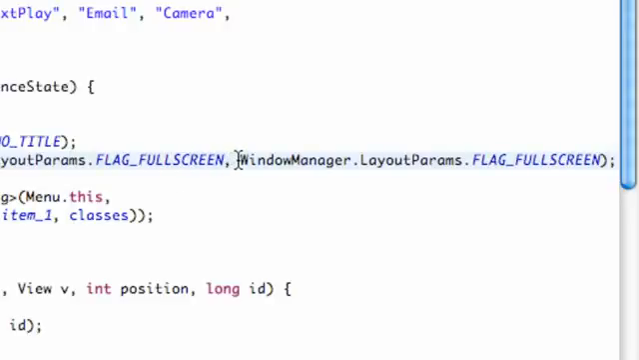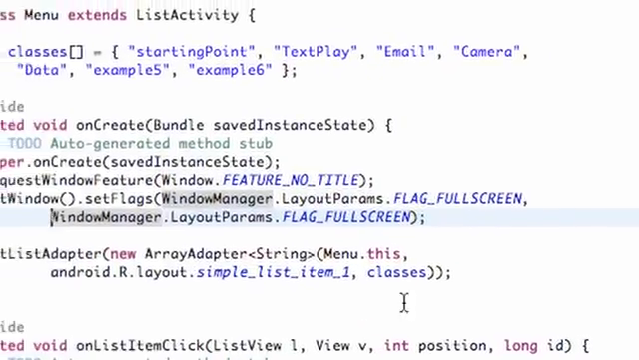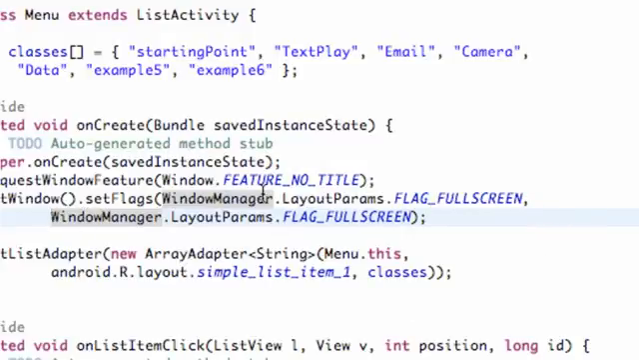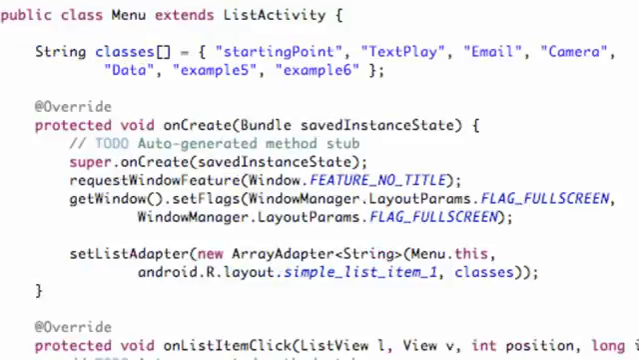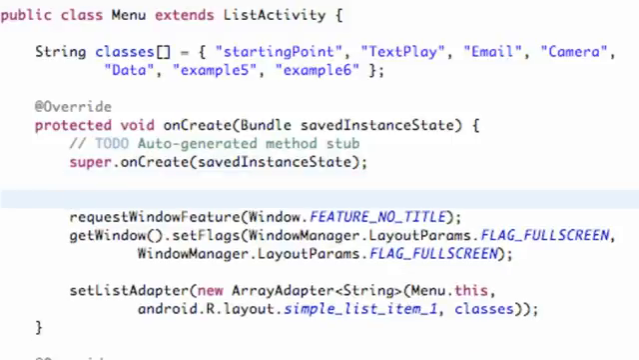I'm just going to hit return after that first comma so you can see it on one screen. So this is our flags and this is our mask. And there we go. That's basically going to get rid of the title and set it to be full screen. You want to do that before your set list adapter or your setContentView, because this sets up what is available for your setContentView, telling it what it has to work with, and it's going to scale all of our XML files to fit the screen that is available.